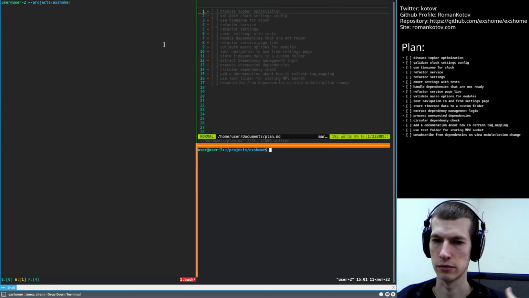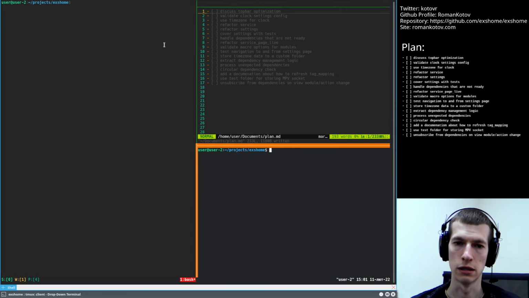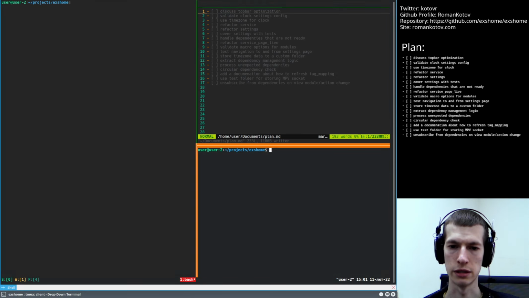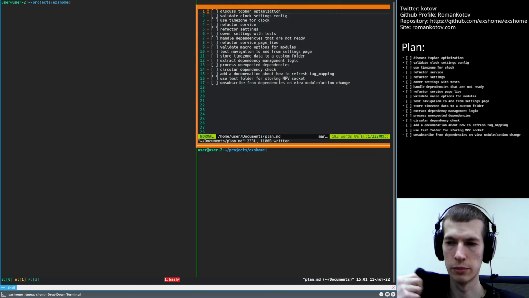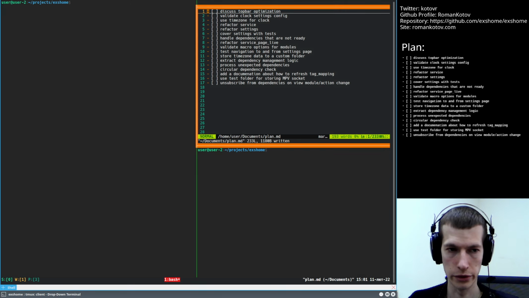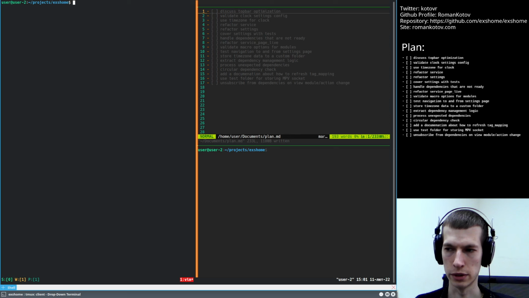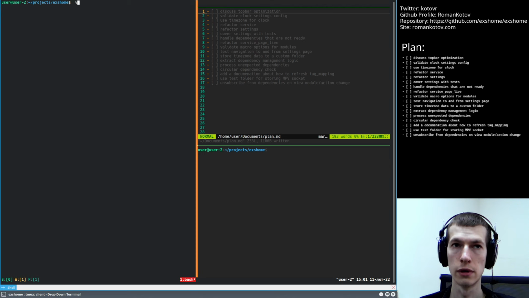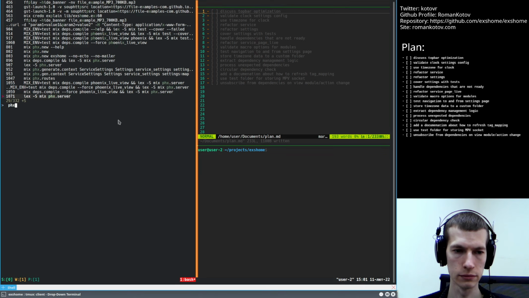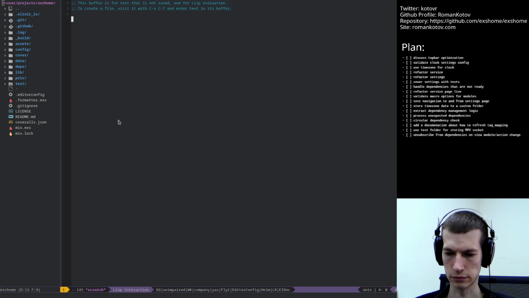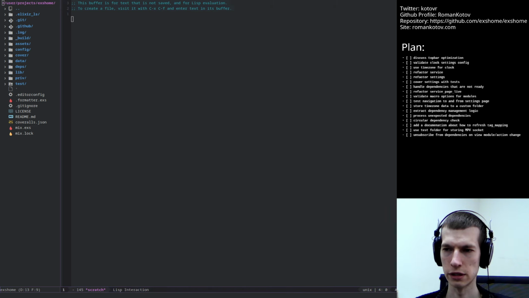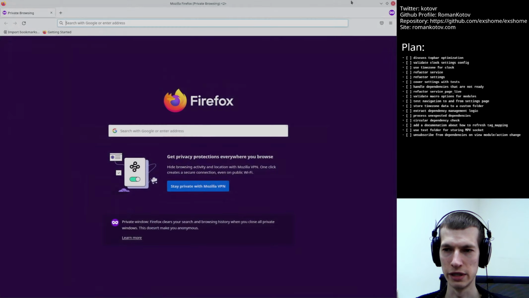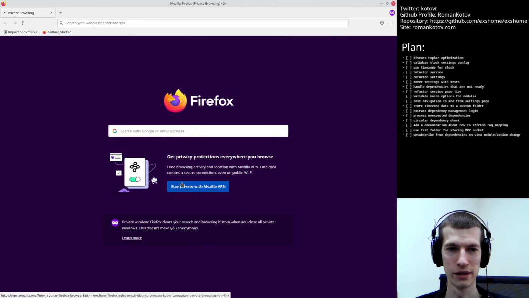Let's review what we have here. I have recently added a bar optimization. Okay, let me show you what it means. I just added it as a top level thing to work on.